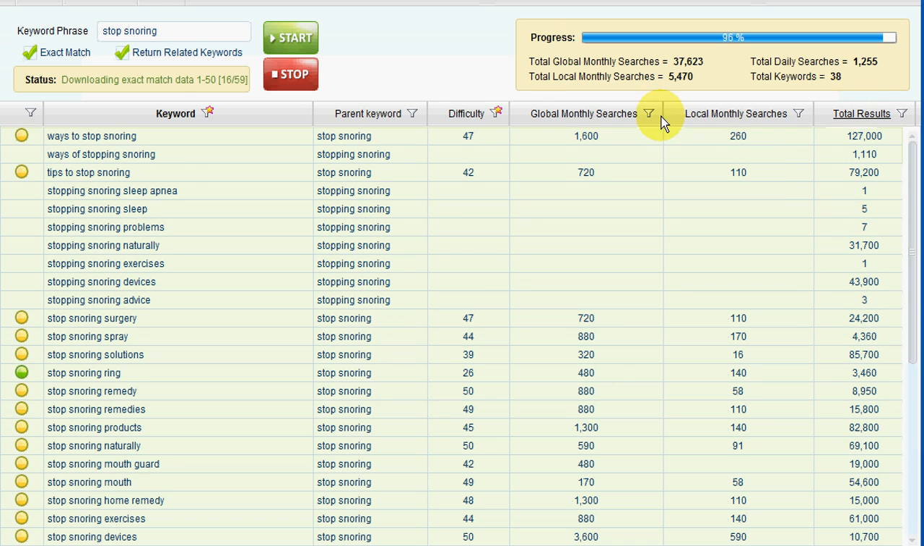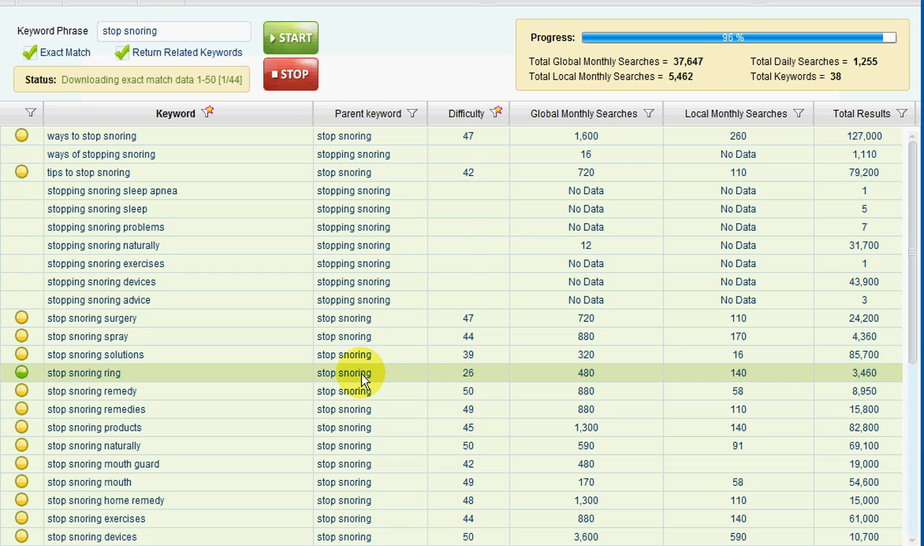And you know, you can filter and search and sort as much as you like, add additional keywords. So it makes it very, very simple to view the data and to extract the keywords that you're interested in.